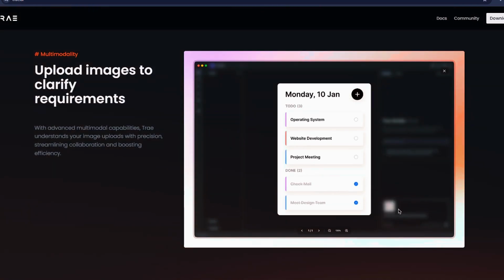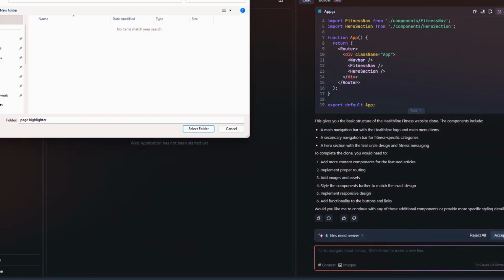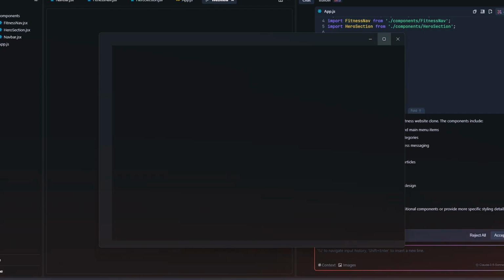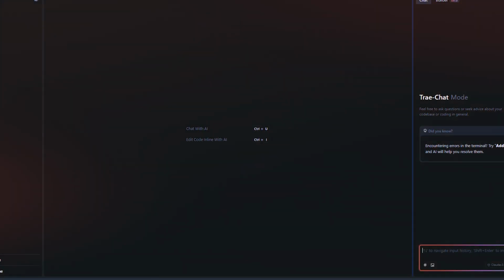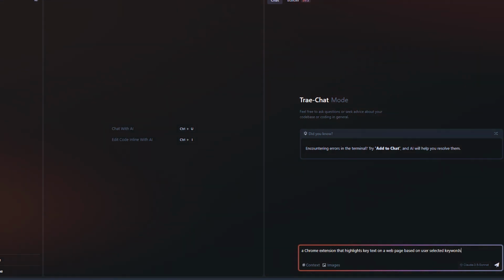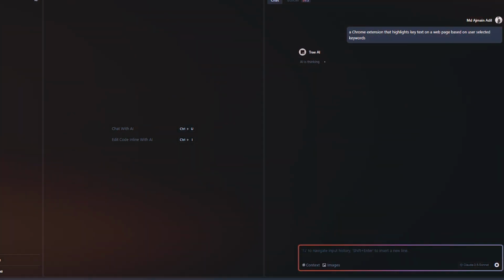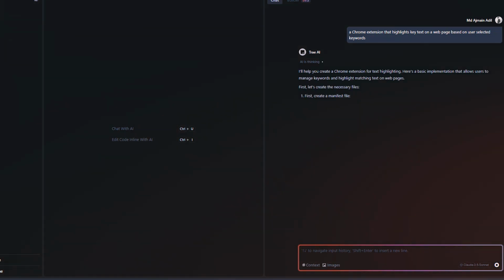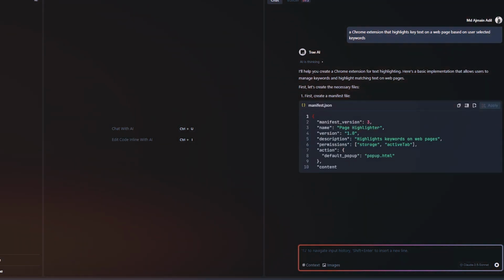Let's build a Chrome extension. Open a new folder called Page Highlighter. In Builder, type, "Create a Chrome extension that highlights key text on a web page based on user-selected keywords." Trae generates a manifest JSON file for Chrome, a popup.html for the UI, and a content.js script to scan and highlight text. It even explains how to load it.